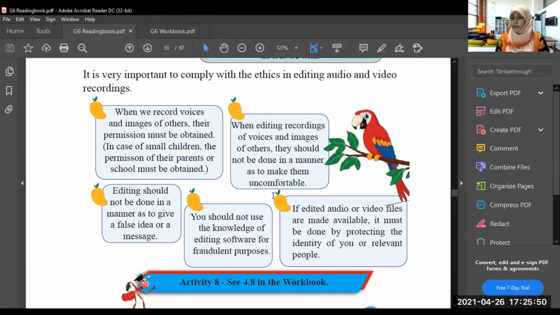Don't do bad things. If edited audio or video files are made available, it must be done by protecting the identity of you or relevant people. Okay, when you are editing audio and video files, you should protect your identity or the other people's identity. Understood? So these are the ethics you should follow when you are editing an audio or a video.